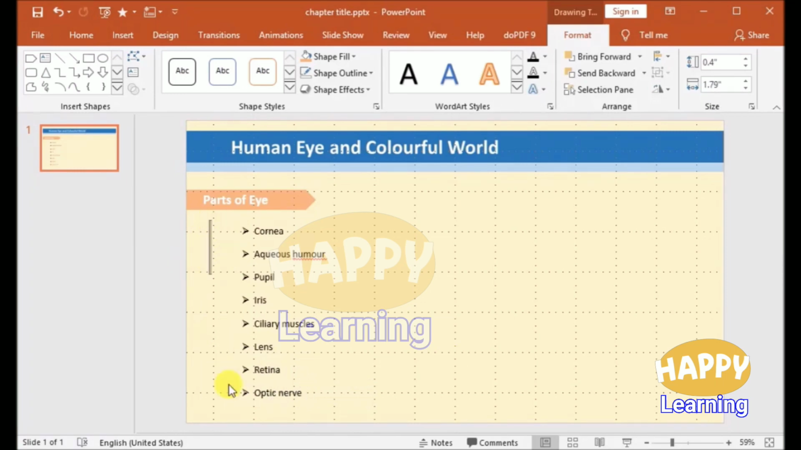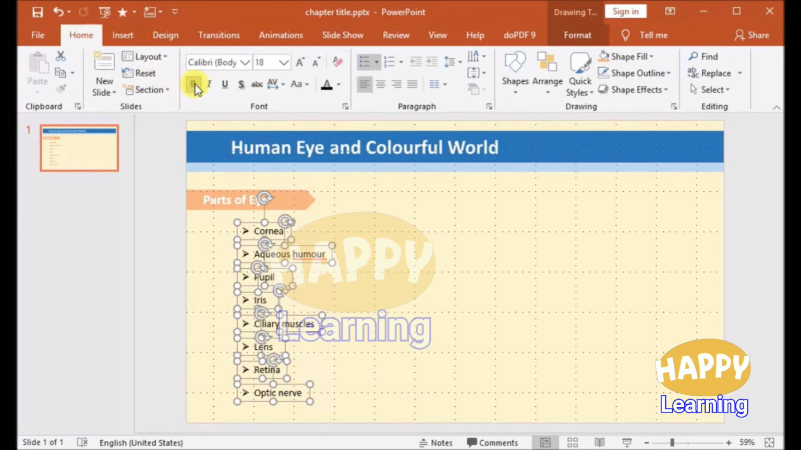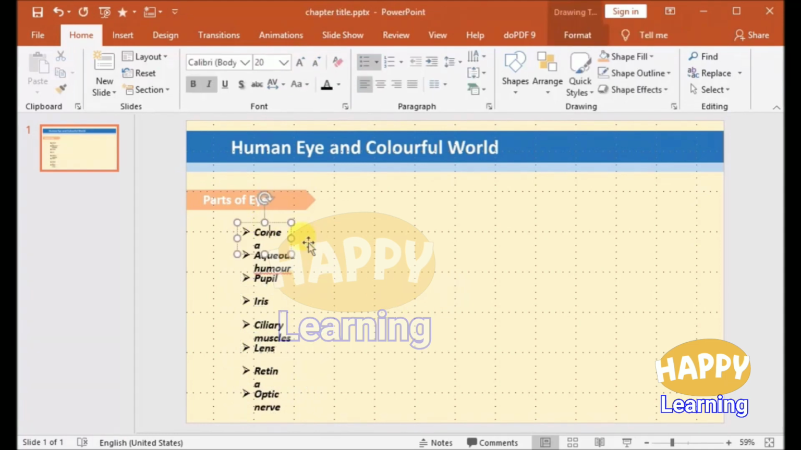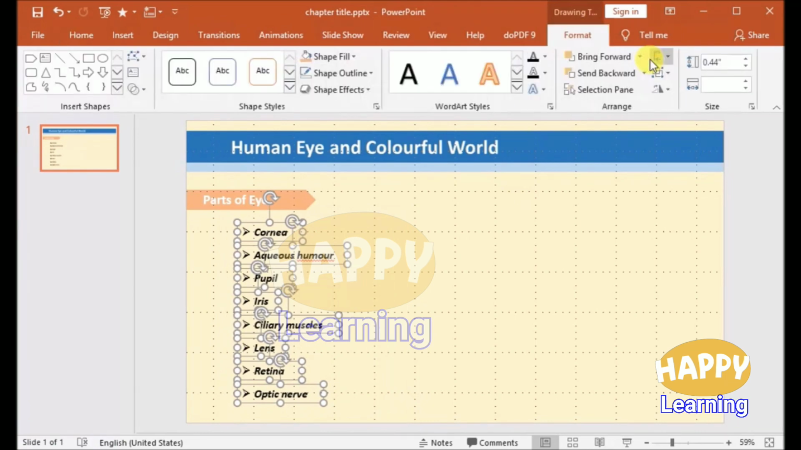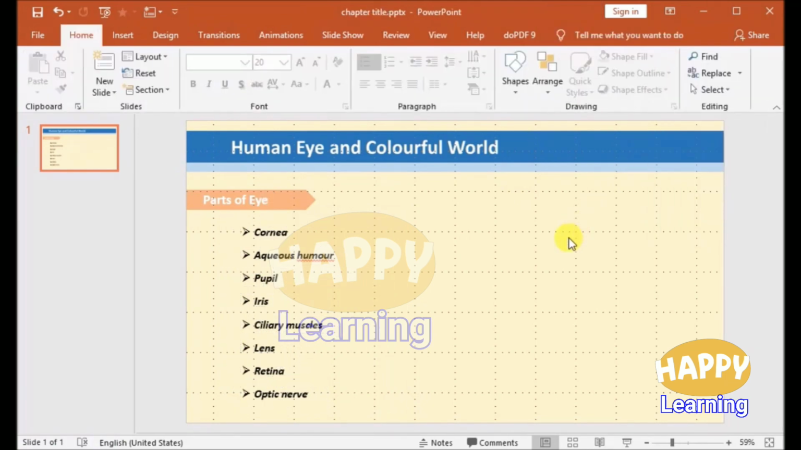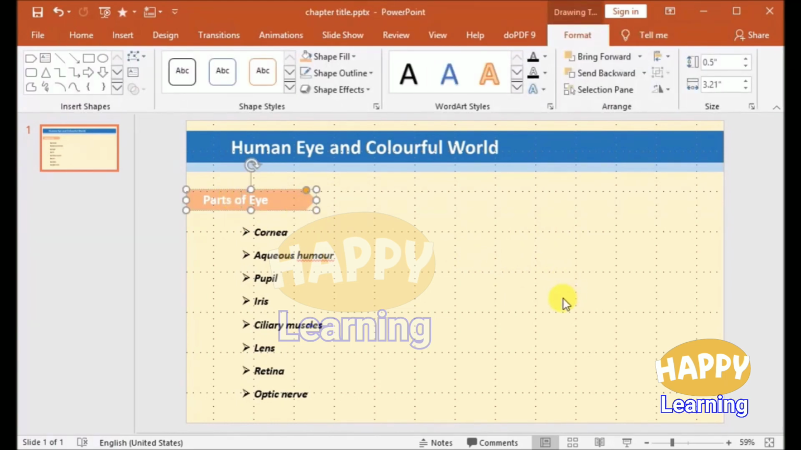Now select all the text boxes, go to Home. Then if you want, you can change the text size, color, bold, italic, etc. Then adjust the size of the text boxes as per the requirement. Now, if at all any disturbance is there, select all, go to Format, left align, etc. Okay, it's beautiful. Now it's time to give animation to this.